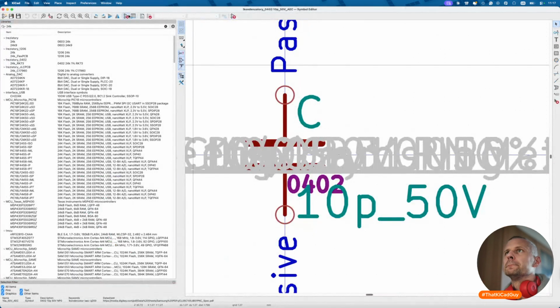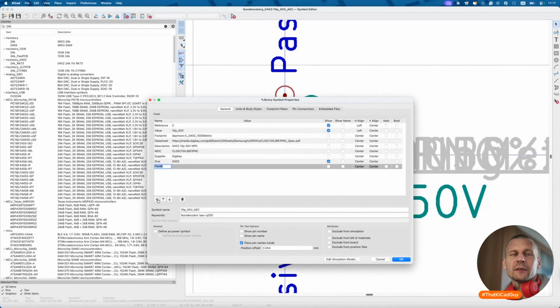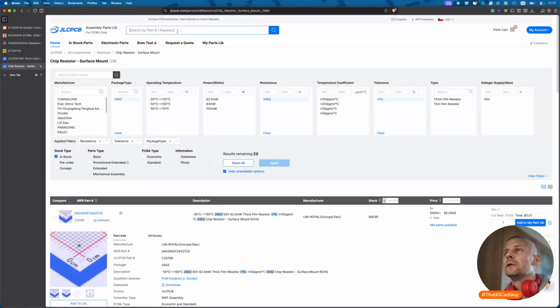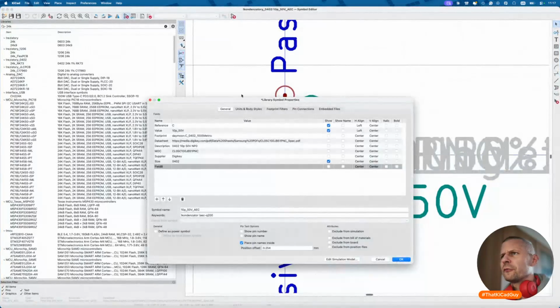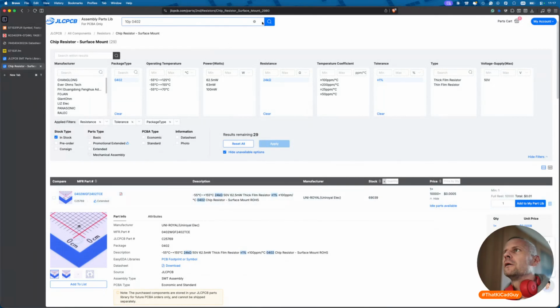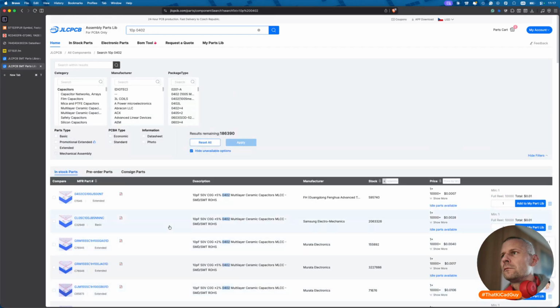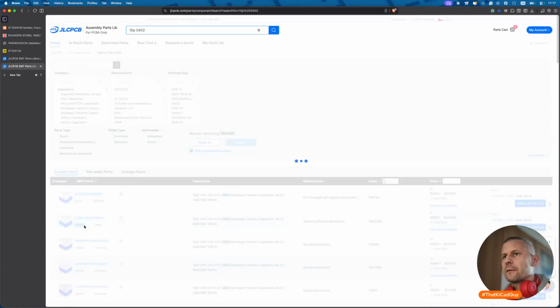I'm going to add the blocking capacitor, or let's say RF capacitor, near the upper resistor divider, and I need to find the JLCPCB code, which is 10 pF at 50 volt and C0G. This Samsung works for me.